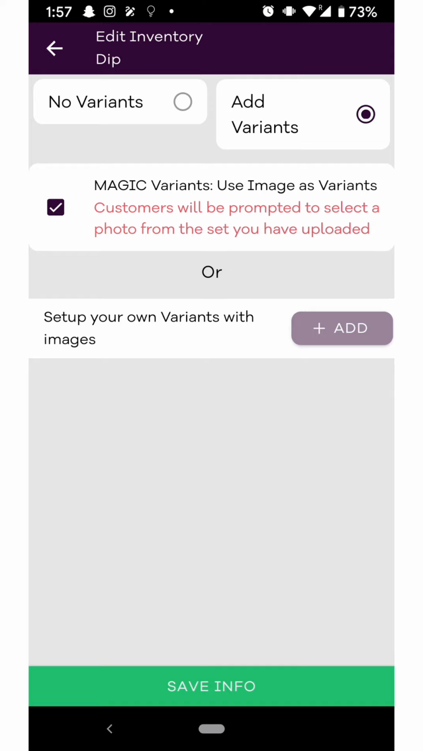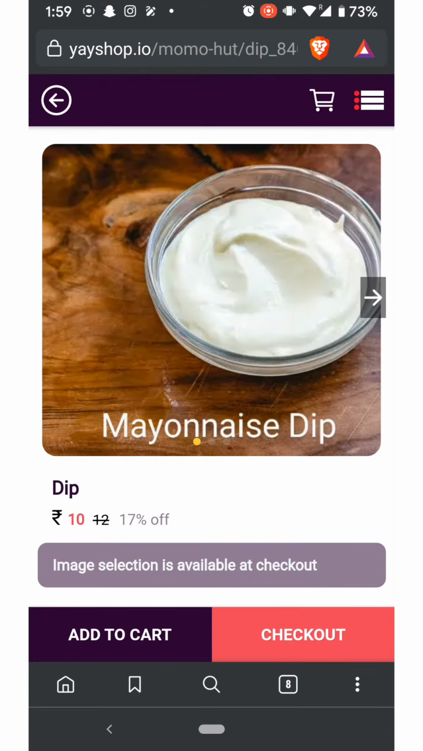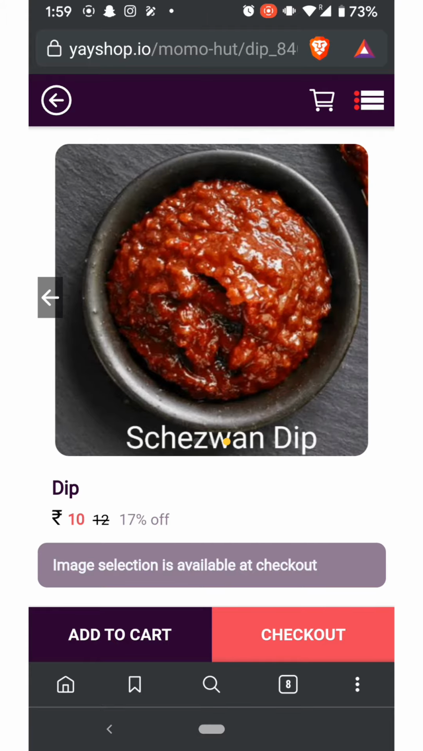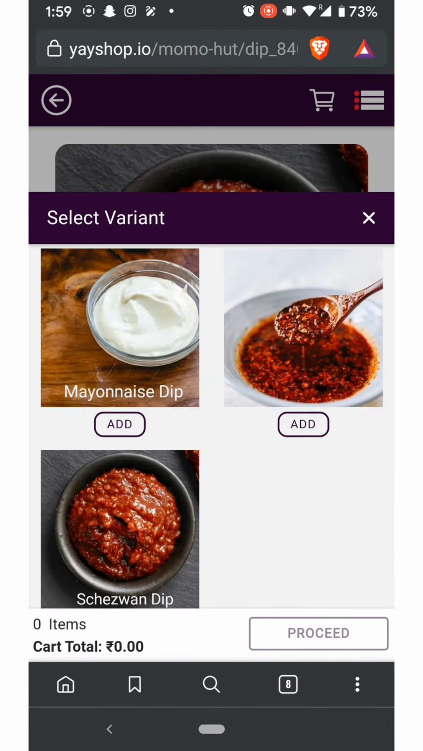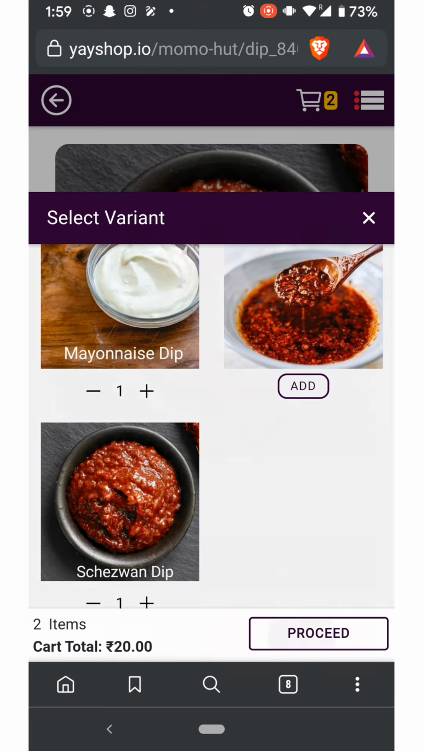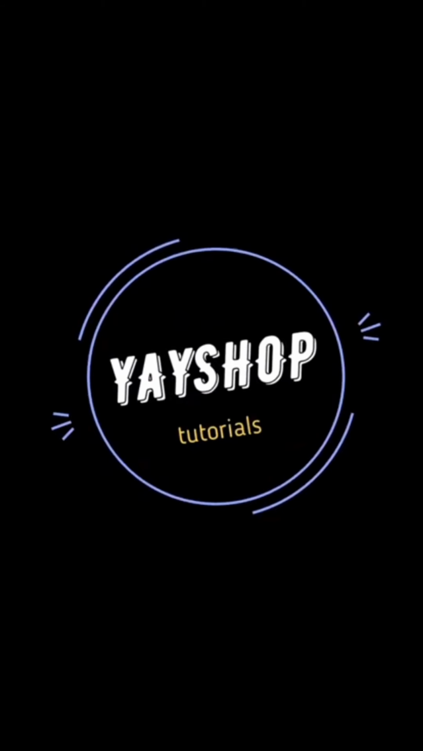Let's go ahead and see how our variants are going to look. So friends, we have come to my homepage again, and from here we are going to the web address of my store. Here look, my dips are available and the images themselves are acting as my variants, which are the magic variants. I'll press on add to cart, and from here I'll add the different dips and I'll check out, and look, my variants are added fantastically.